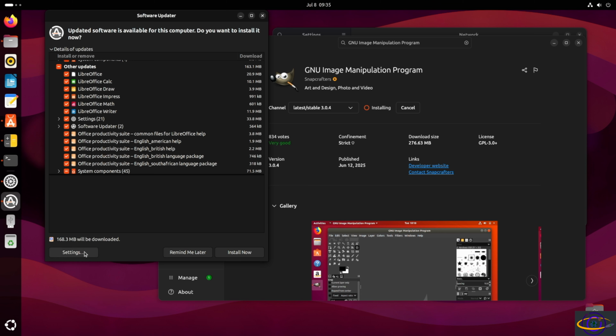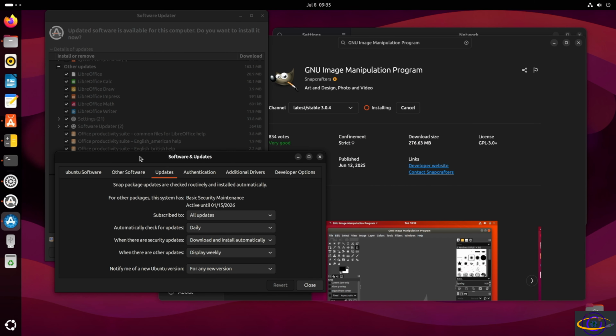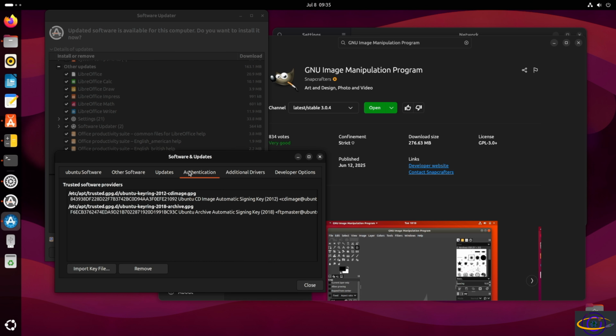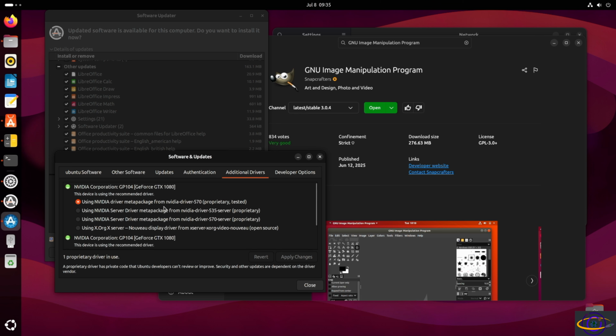Now, if you click on settings over here, that is going to bring up this other app that we had before. And it brings you up here to the updates tab. You can select when you want it to update, and if you want it to notify you, stuff like that. You can do some authentication stuff, additional drivers. So you can select the NVIDIA driver that you want. We got the proprietary driver. It's using the recommended driver for my GPU. So this is nice. You can control your drivers and stuff like that.